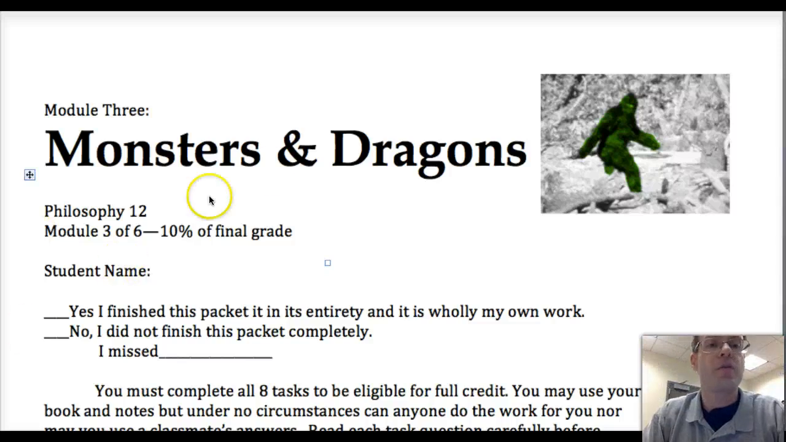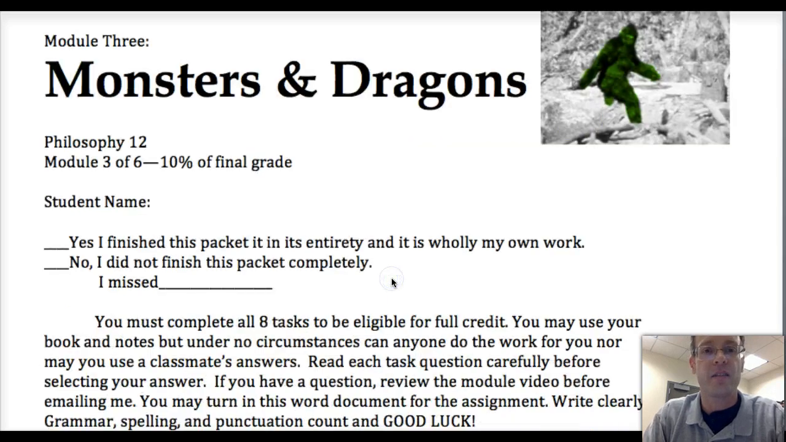Welcome to module number 3, Monsters and Dragons. You'll note in the upper right hand corner we have a little picture of Bigfoot taken from the infamous Patterson-Gimlin film. You'll be learning about that during this module. This is a film that was taken in the late 60s near Orleans, California, I believe, and it has been as controversial since its inception as almost anything.